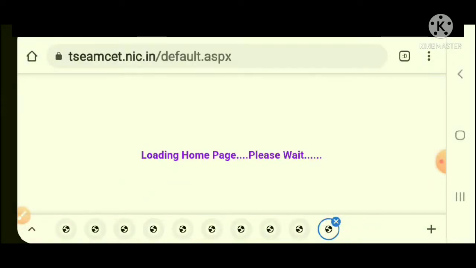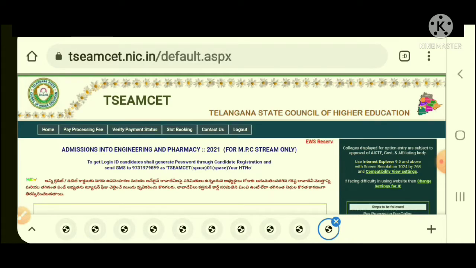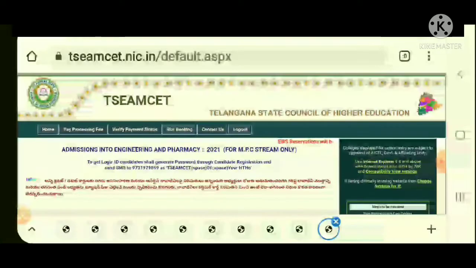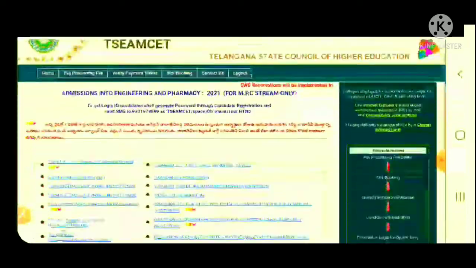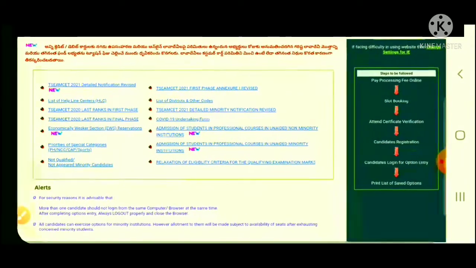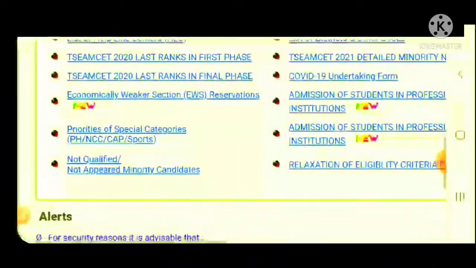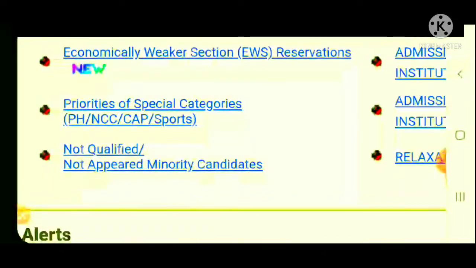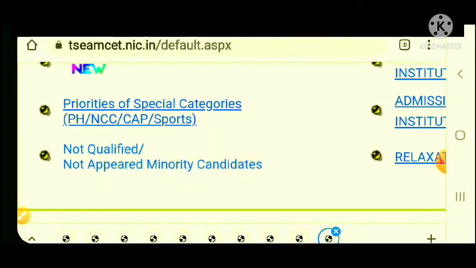After that, a page opens. This is also one of the main pages of the website. Scroll down, then come to the last point. What is given in this last point? Yes, not qualified, not appeared minority candidates. Click on this one simply.